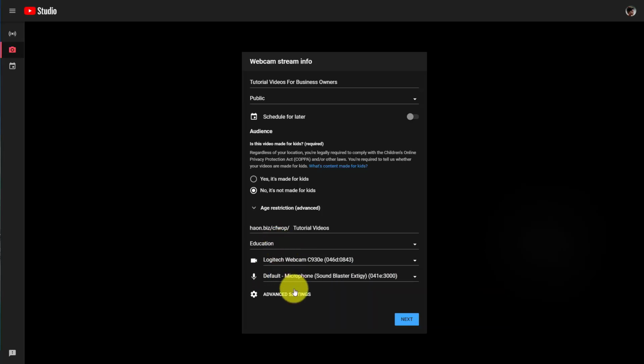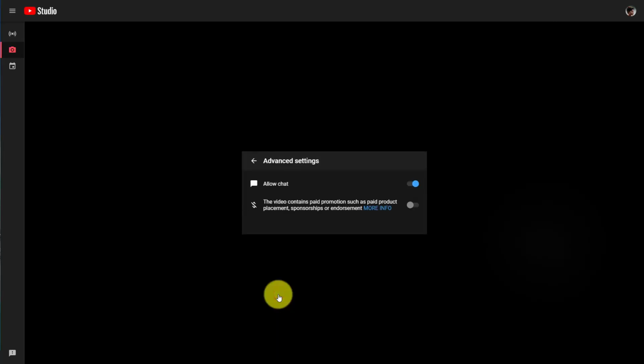There are going to be two more settings that you'll want to work with before you determine when you're going to go live. First, you're going to click Advanced Settings. And basically, you can determine whether you're going to have a live chat displaying during your live stream. You can make it so that this live stream will not allow a chat with other individuals that attend the stream. And all you'll have to do is toggle this over.